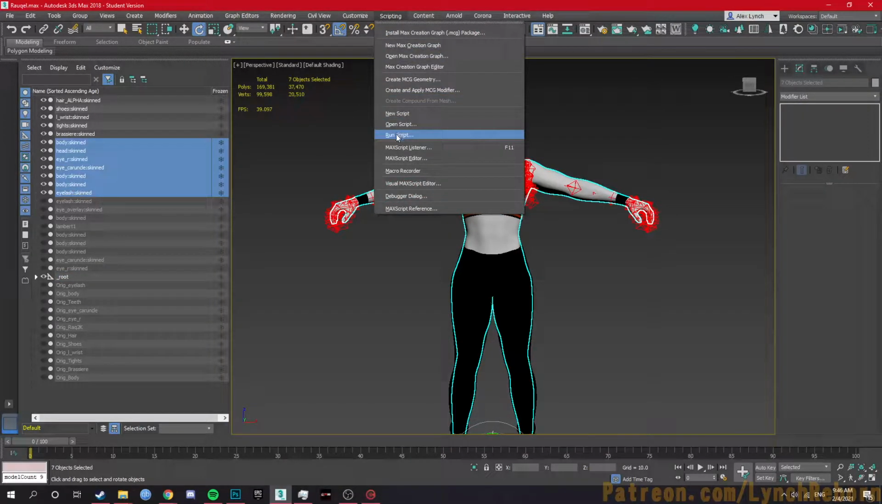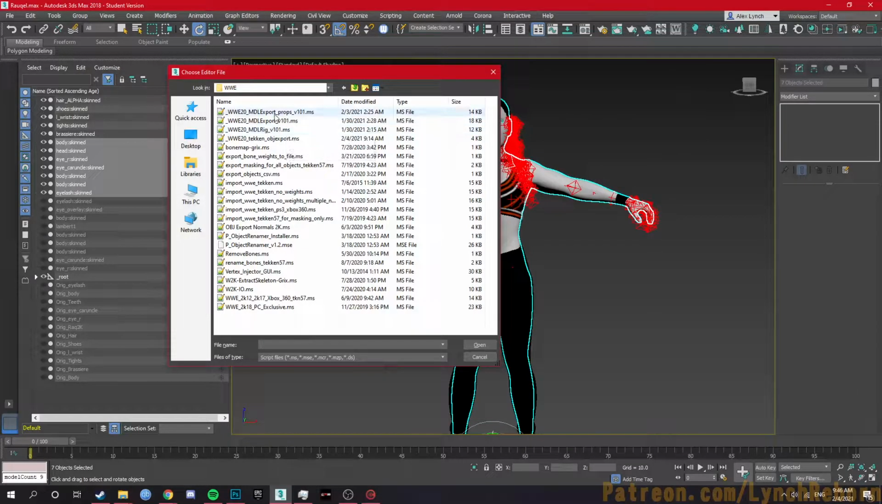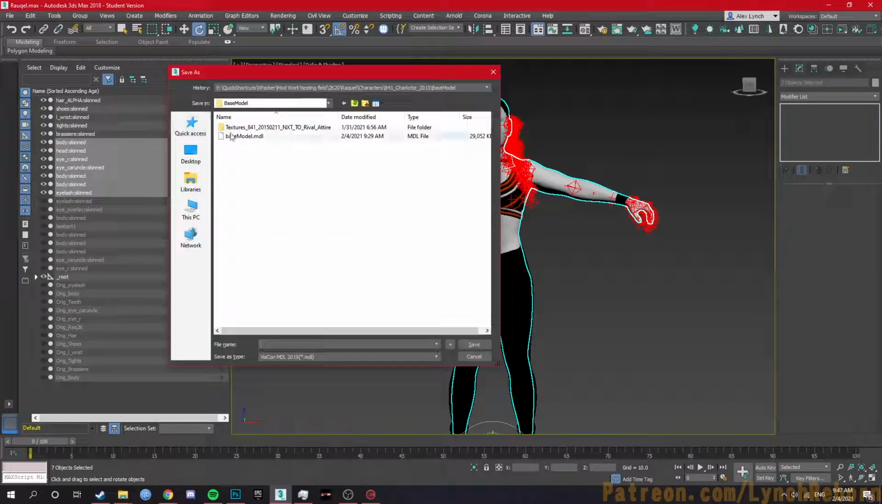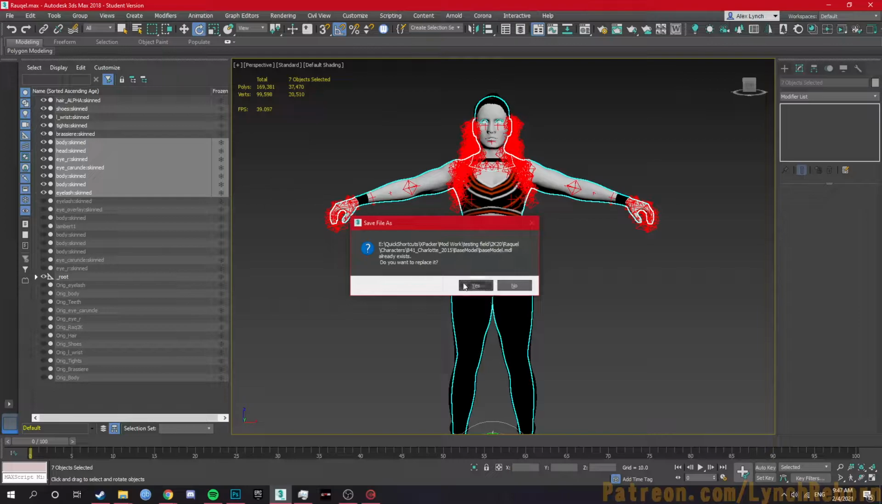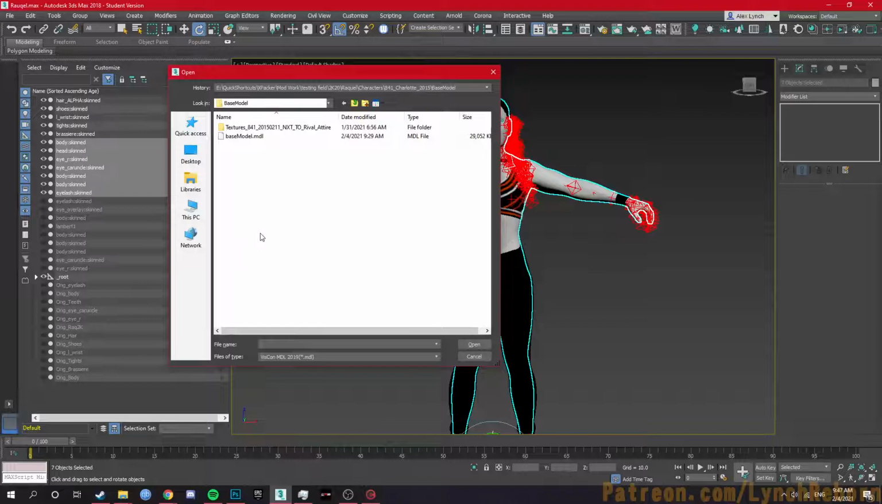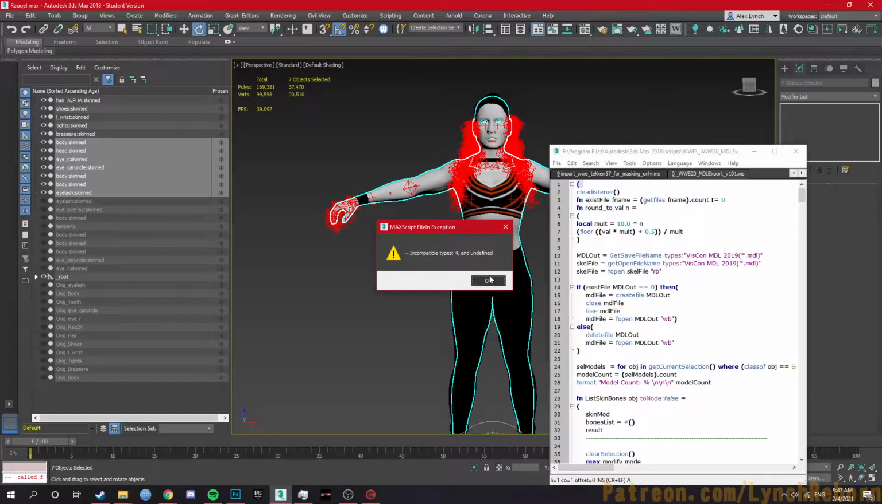Go to script. Then you want to do WWE 2K20 MDL export V101. And we're going to replace Charlotte's base model. I'm already navigated there because I imported it. Select it. It'll ask if you want to replace it. Select yes. Then a second window pops up. And in this window you have to select the MDL file you used to rig it to, so the one you imported, and that's just Charlotte's base model for us again, so I can double click that.